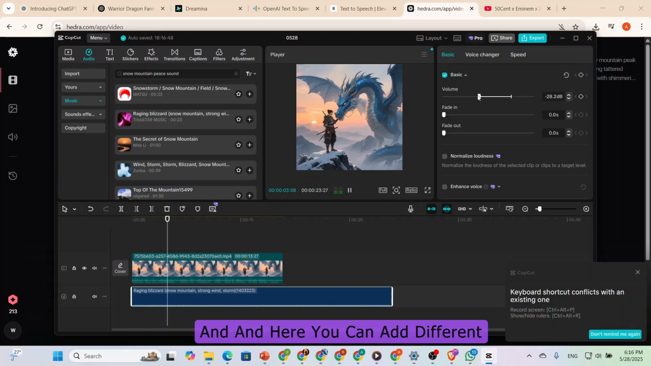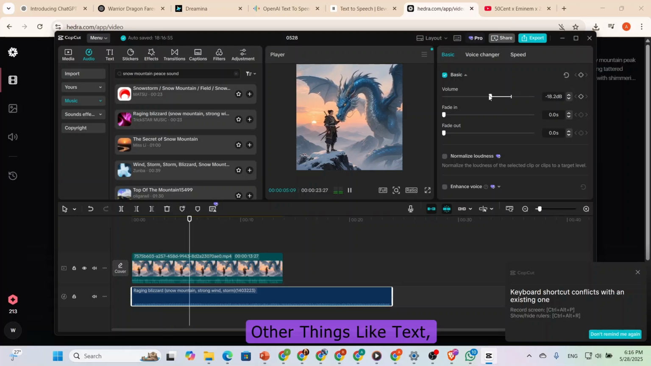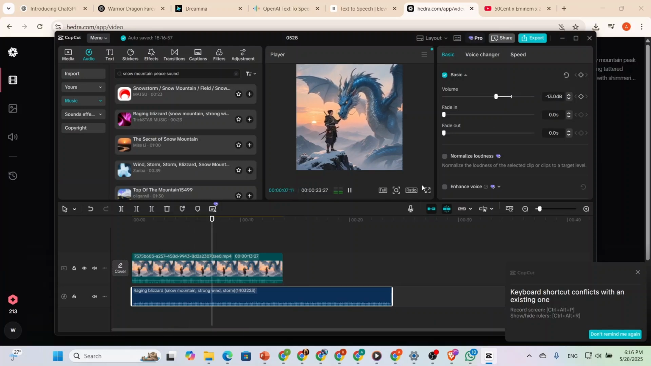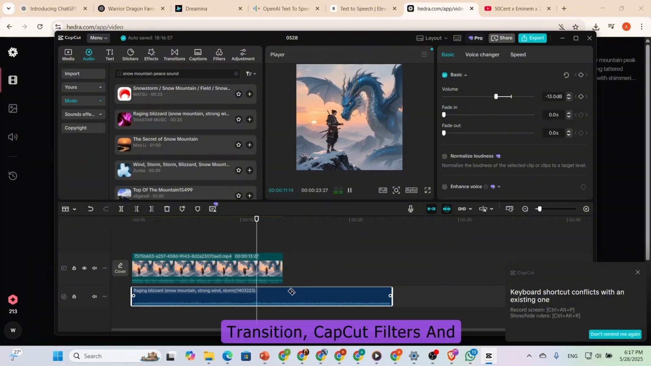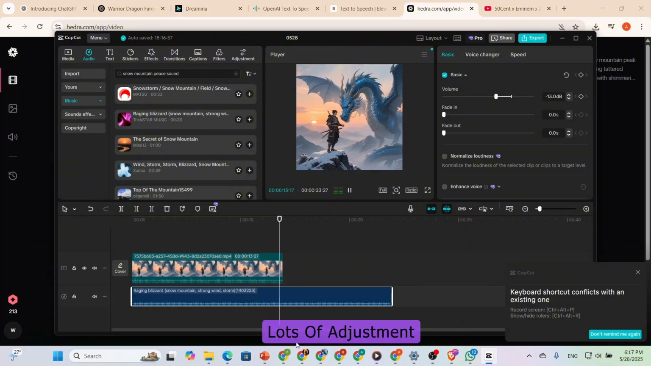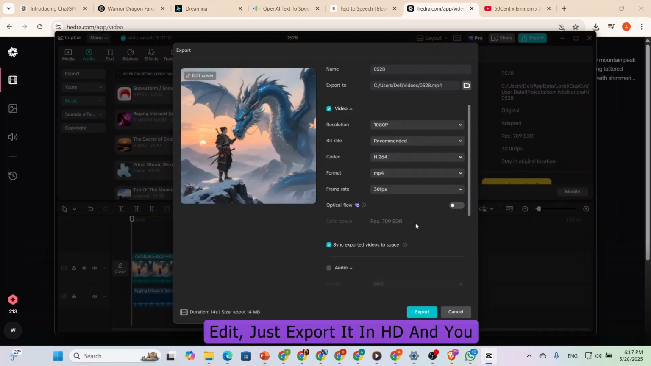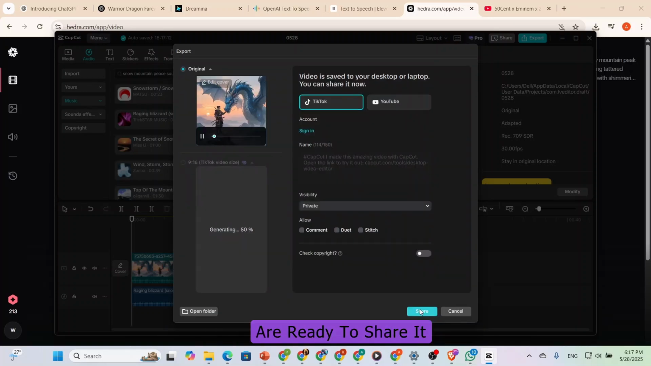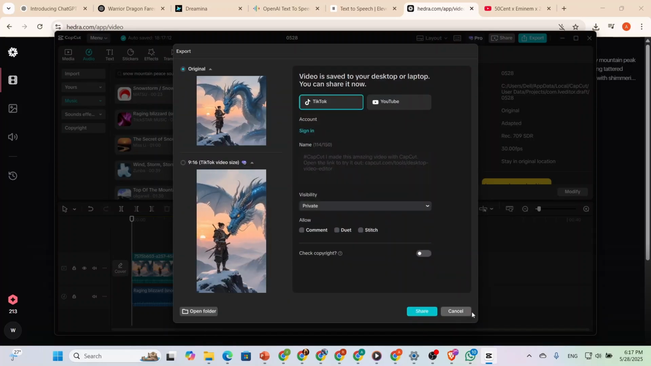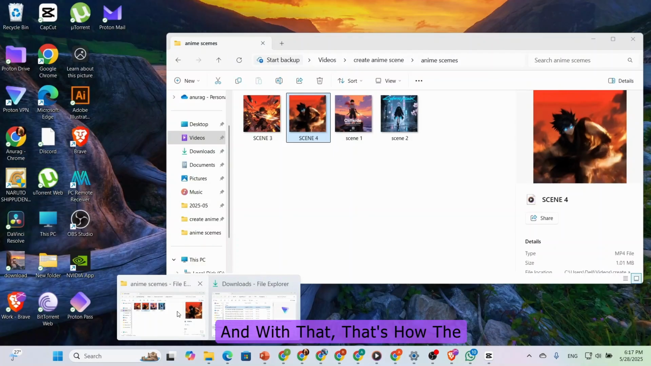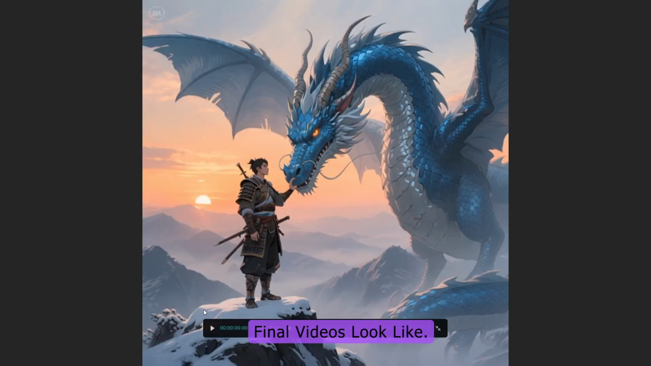And here you can add other things like text, stickers, video effects, transitions, filters, and lots of adjustments to uplift your video. And once you're happy with the edit, just export it in HD and you are ready to share it with the world. And with that, that's how the final video looks.